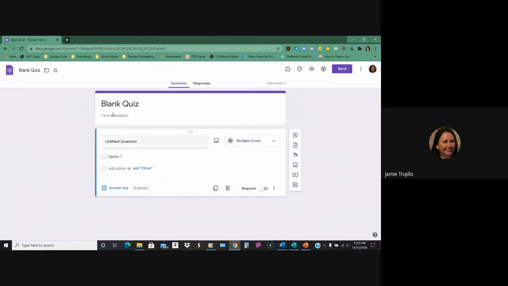And right away, you're going to notice something a little bit different than the last time that we were on this workshop. You'll notice that it started with a default question here. It's a blank question, but it gives you the answer key option. And that is the biggest difference between creating a form that is not a quiz and creating a form that is a quiz. You have an answer key.